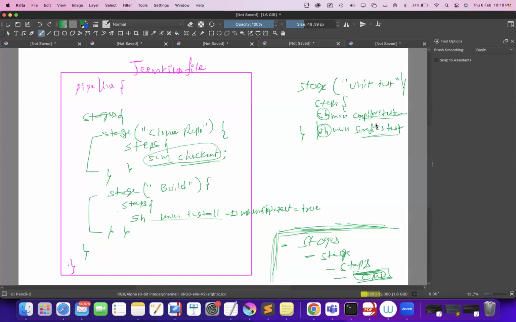There are some Maven commands using which I can call only the test compile phase and then the report generation. Similarly, you write another stage for deployment. So that's how you write the Jenkins file. This is the declarative syntax, correct?